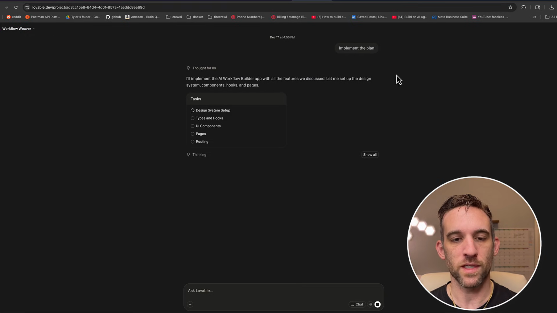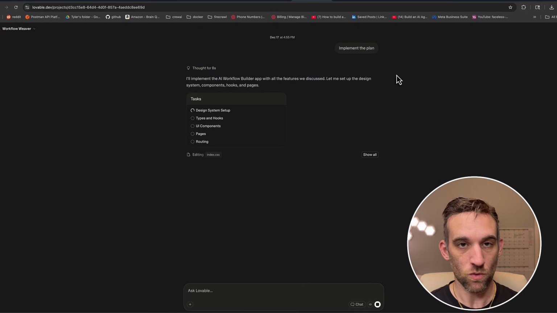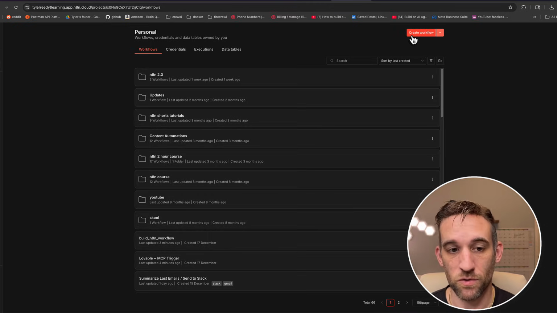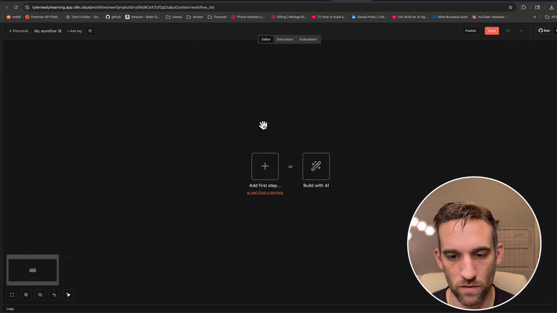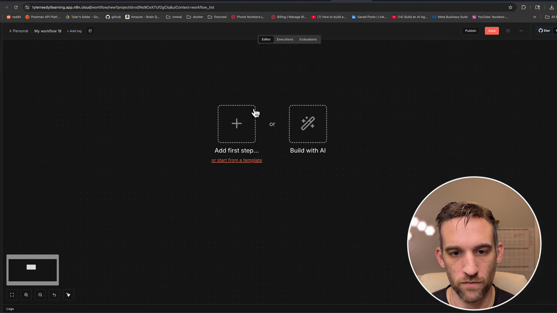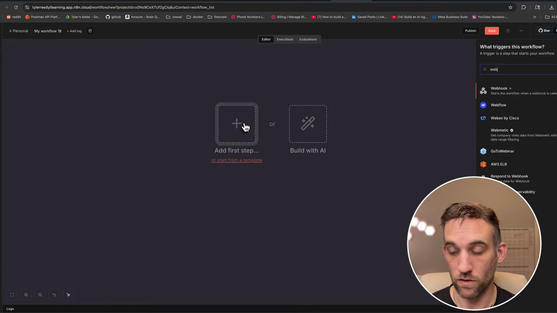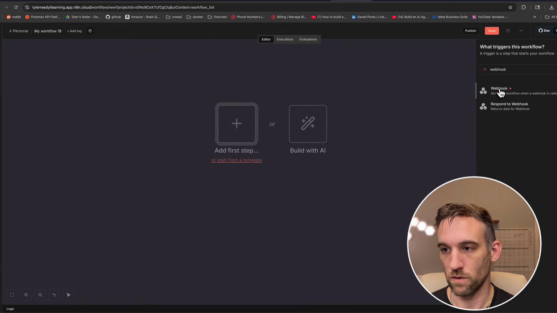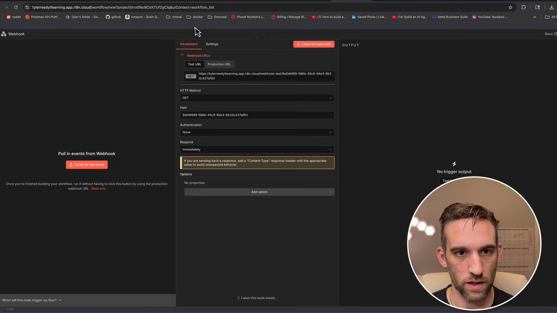Okay. So while it's doing this, let's hop over to n8n because we have to give it a URL that we want to configure for the webhook. So here in my n8n instance, I'm just going to create another workflow. Let's zoom in. And for the first step, I'm just going to add, you're going to search for webhook. So start the workflow when webhook is created.